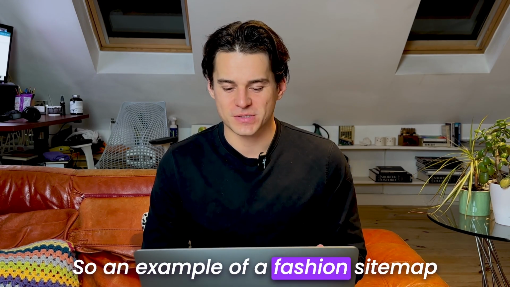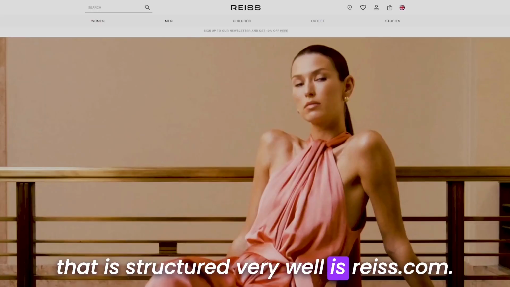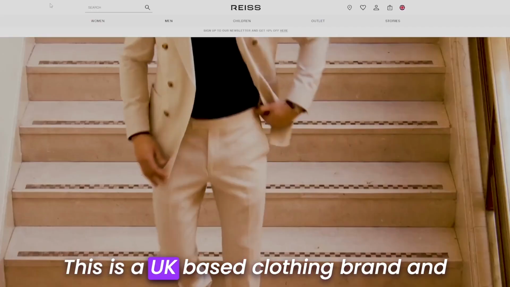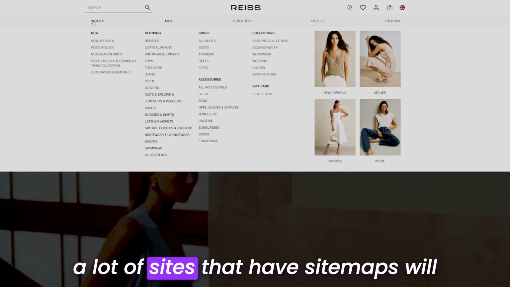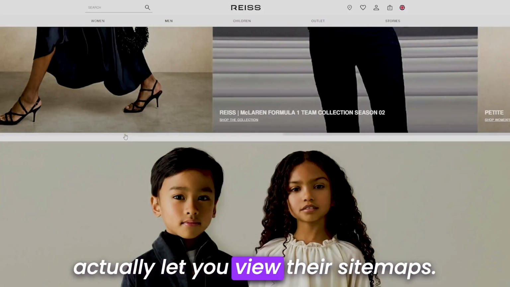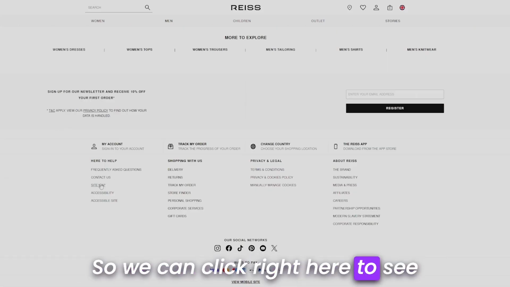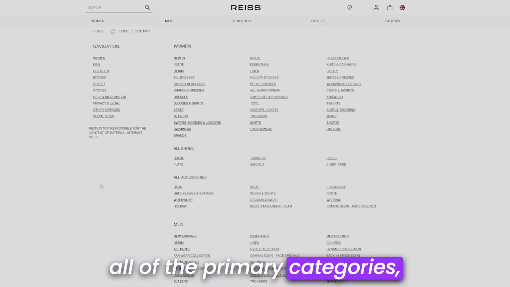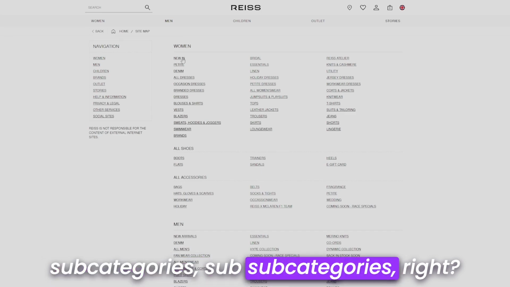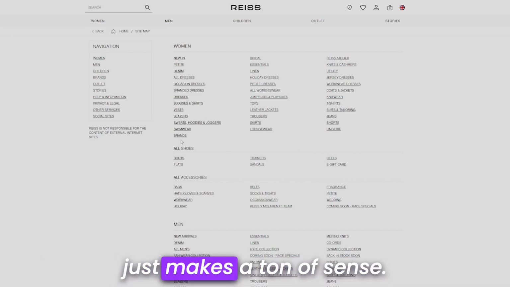So an example of a fashion sitemap that is structured very well is Reese.com. This is a UK-based clothing brand, and a lot of sites that have sitemaps will actually let you view their sitemap. So we can click right here to see all of the primary categories, subcategories, sub-subcategories, right? This informational structure just makes a ton of sense.